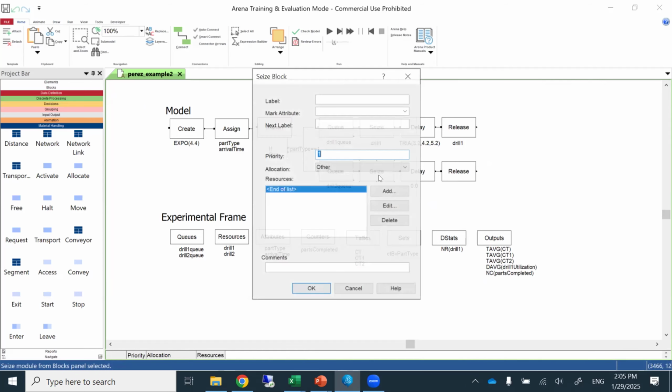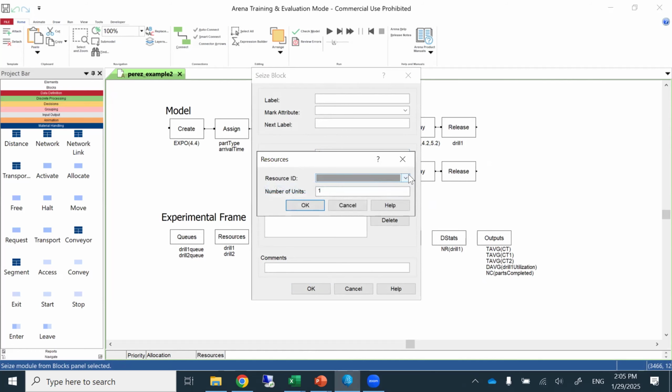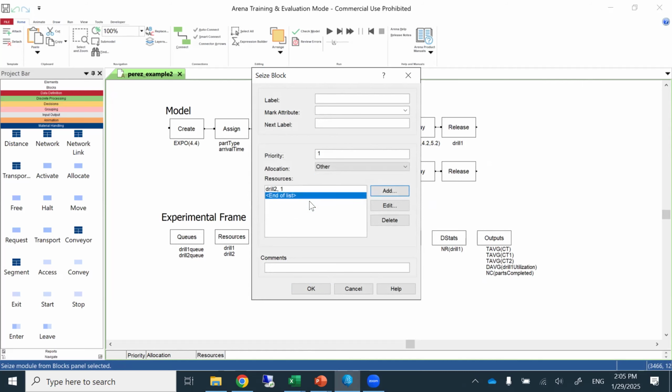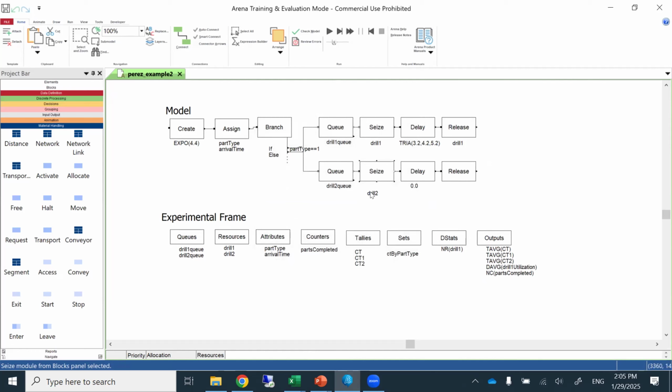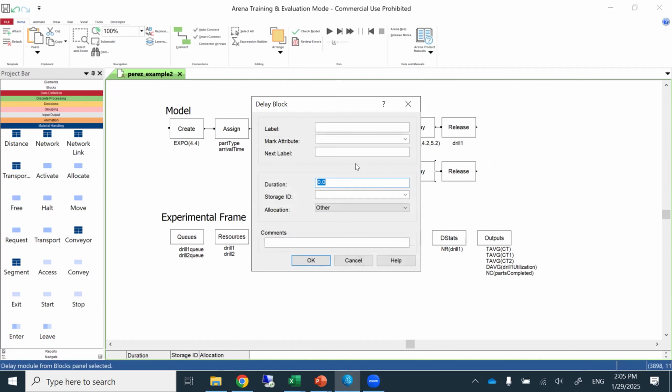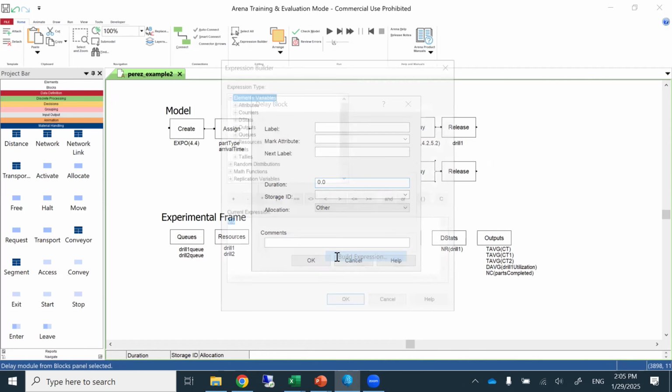And next, we need to seize a resource. So the resource that we are going to seize is drill 2. And we only need 1 unit. So we seize this machine only with 1 unit. And then click OK. And the next thing is to state the probability distribution for the processing time.